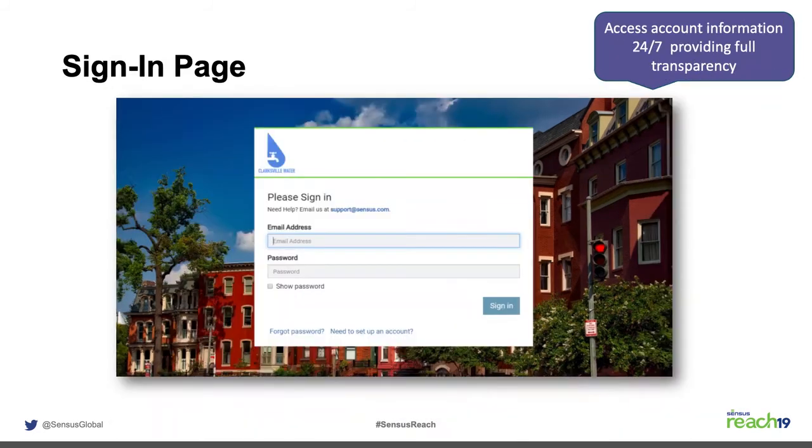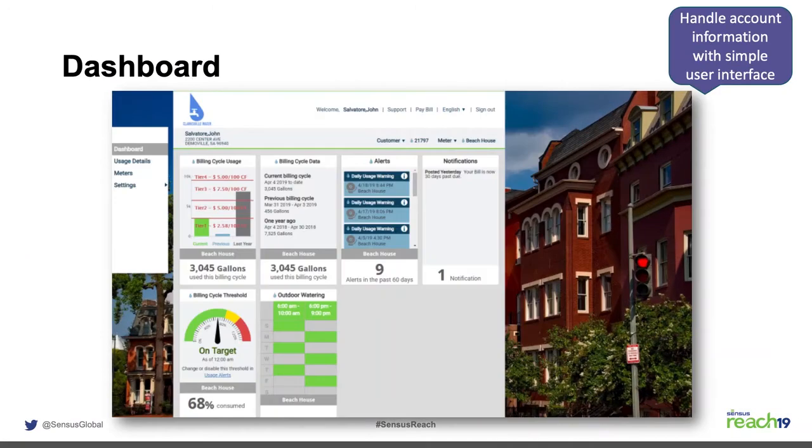Wait a minute, I'm skipping a slide. Sorry, I feel like I've skipped a slide. Sorry about that, guys.